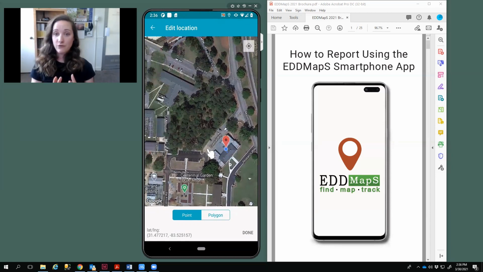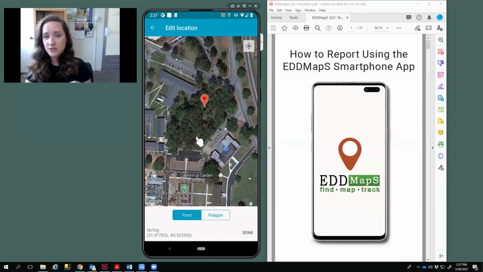This is different on Android and iPhone, so I'm going to talk about Android first and then do iPhone. On Android, you have two options for your map feature: point and polygon. Point is really good if you have a small infestation or a single sighting. Say this is where I'm currently standing, but the report was actually over here. You're just going to tap the screen, and that's going to move the mark for you.